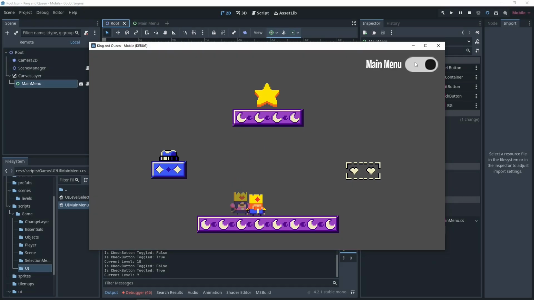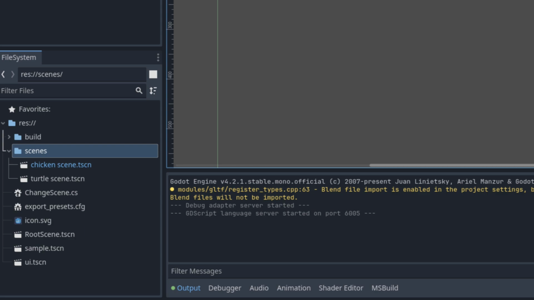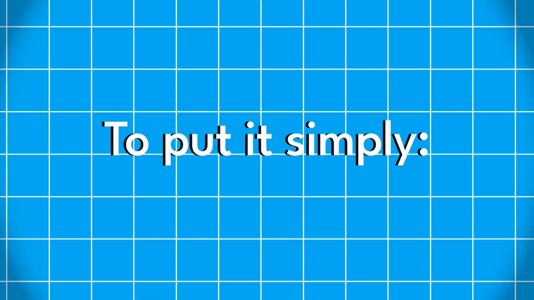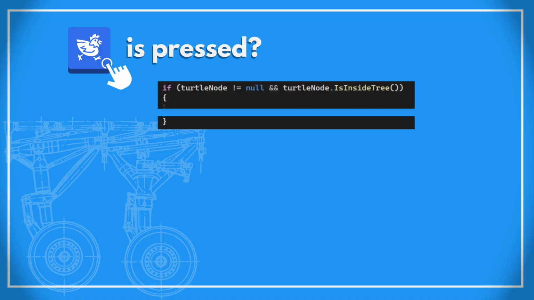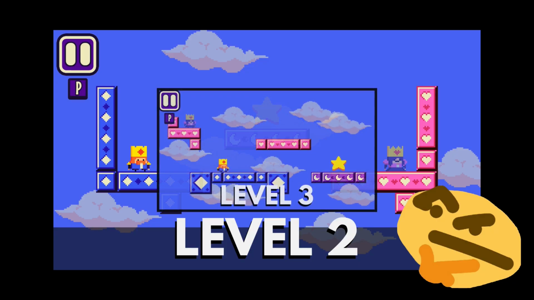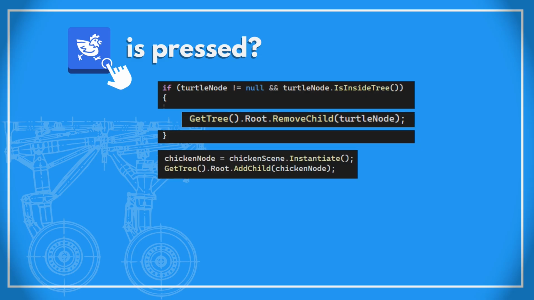To make this work, I initially made a new Godot project with just these two scenes, a chicken and a turtle scene. Then, I hard-coded these scripts. To put it simply, if the chicken button is pressed, the game checks if the turtle scene is open, and closes it and removes it from the tree. This is added to prevent two levels opened. Imagine opening level 3 while your level 2 is opened. Then, the chicken scene is added to the tree.